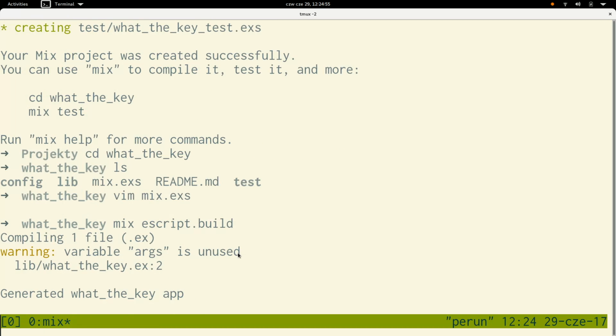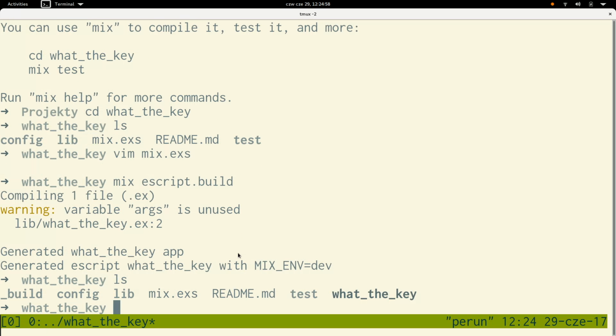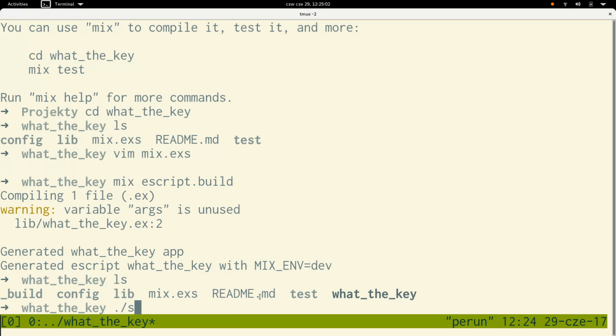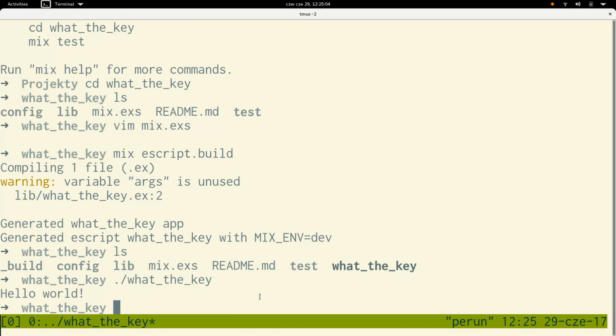Let's compile our application and build the binary, and if you do that, you'll see that a new file appeared here. So it's our command line utility. I'm executing it and it prints hello world. That's not very helpful.